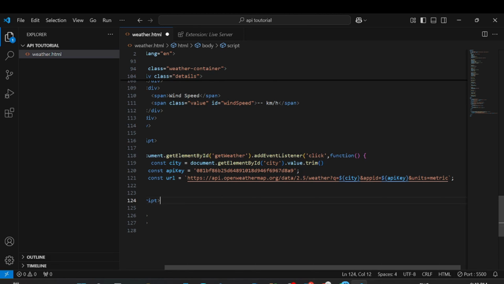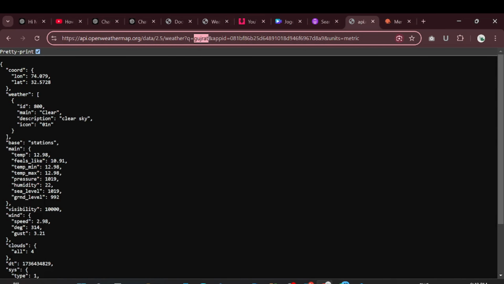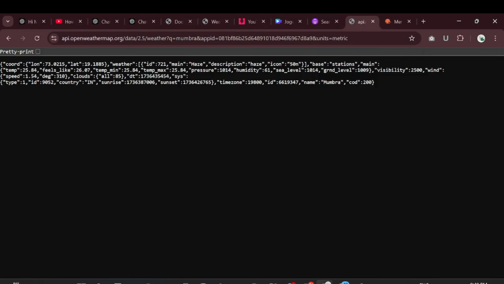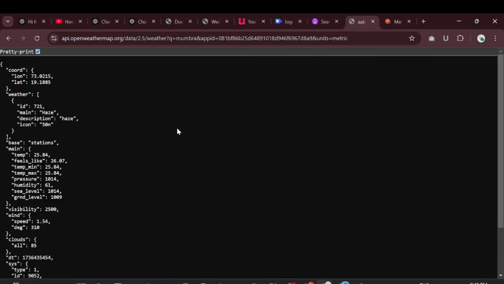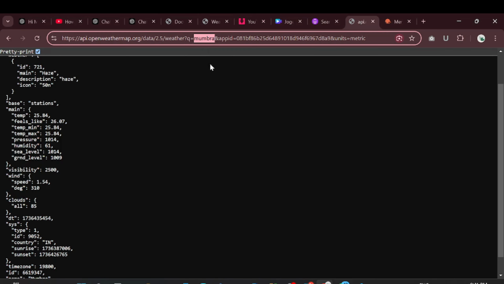As I explained in the previous video about parameters, if you want to add something extra or apply any filter, you can add them after q. For example, if I change the city from Gujarat to Mumbai in the URL, it will show the weather for Mumbai only. So in this way, we dynamically take the city input instead of Mumbai.